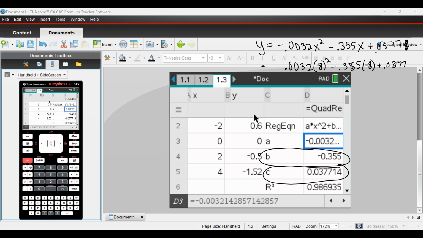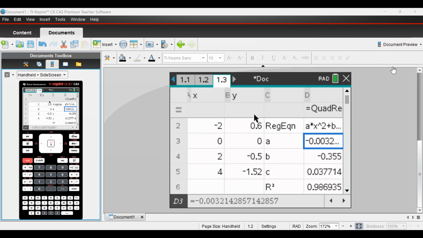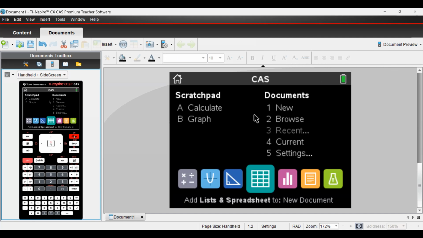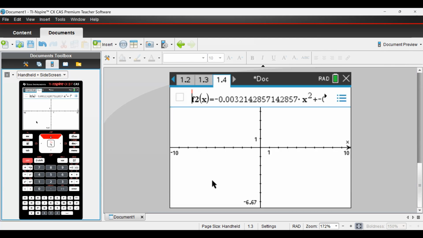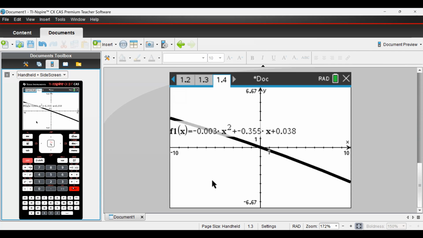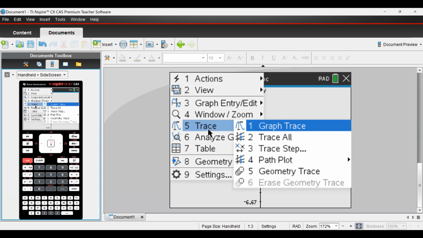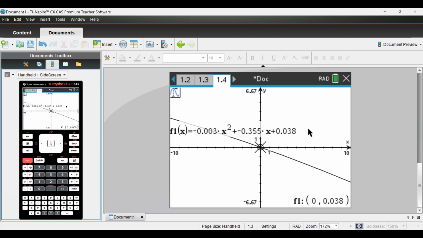Or let's do it the other way. So let me clear this off. So click on the home button. Go to the picture of a graph. Go up, and they have our equation right up there for us. Hit enter. It graphs it for us. Now I'm going to go to menu, trace, graph trace.